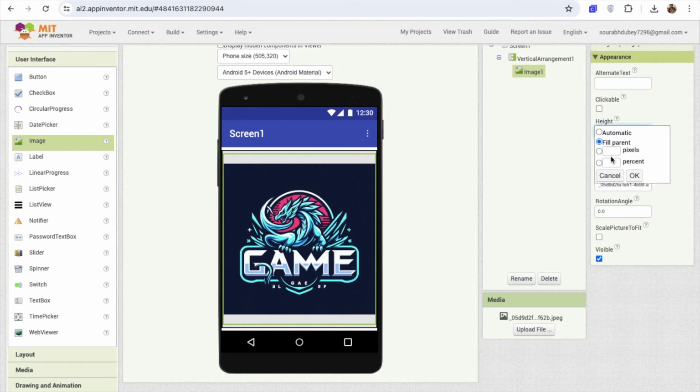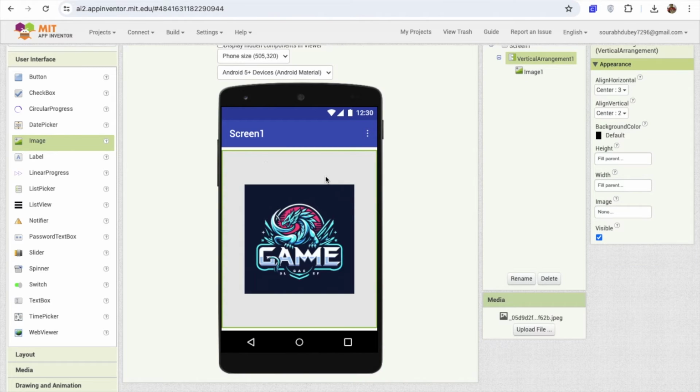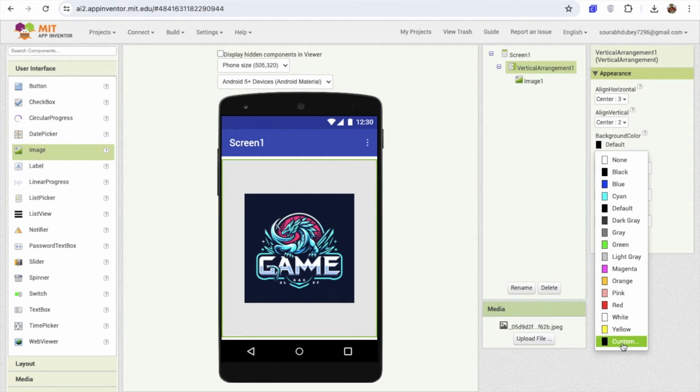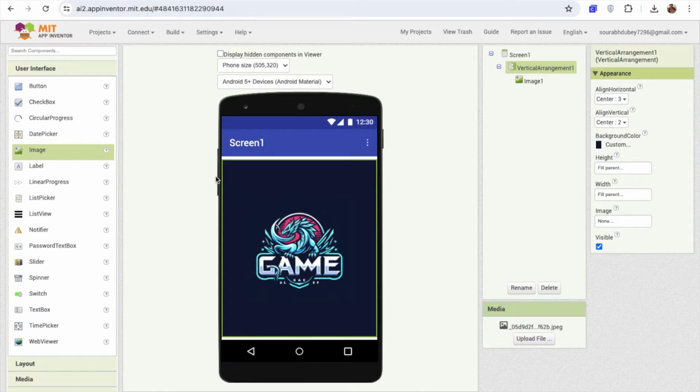Now I'm going to make this a little bit smaller. For that, I'm going to make the percentage like 60%, and the width is also 60%. I'm going to make the background color of that vertical arrangement like this logo. So click on the vertical arrangement, click on background color, use the custom, and I'm going to use that background color. So it looks fantastic.